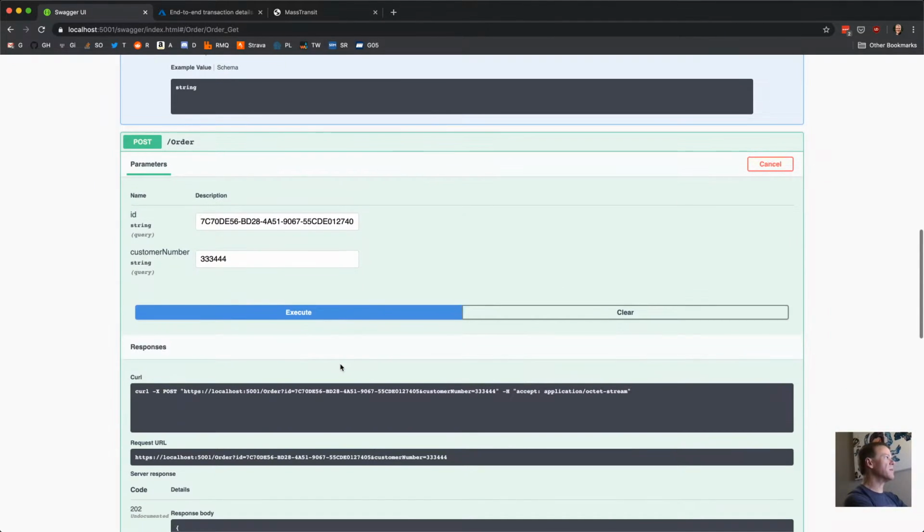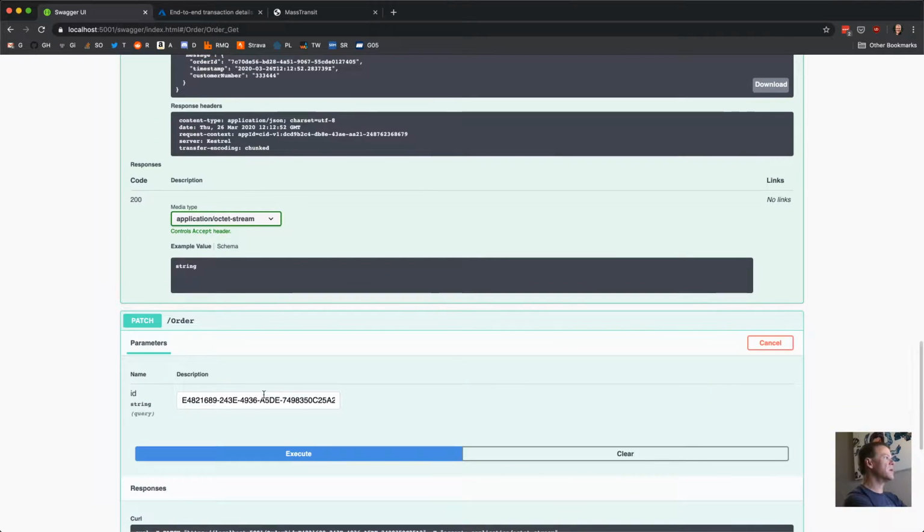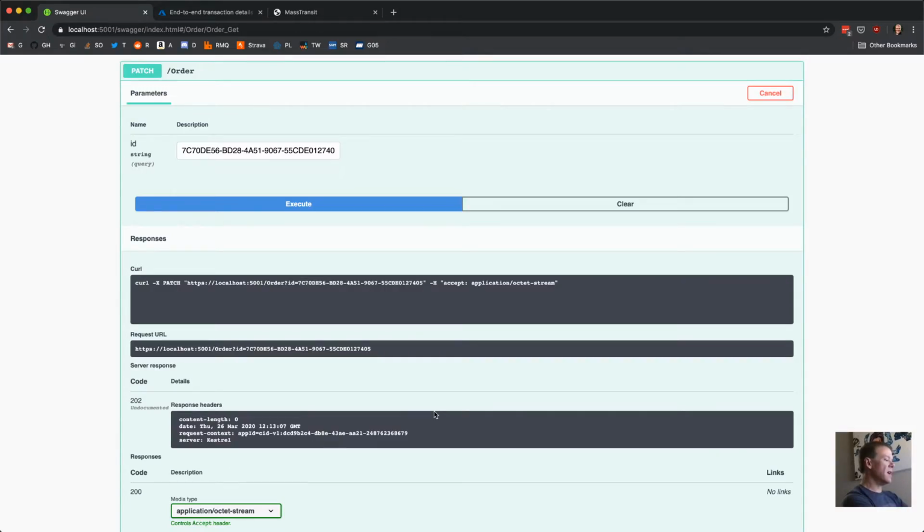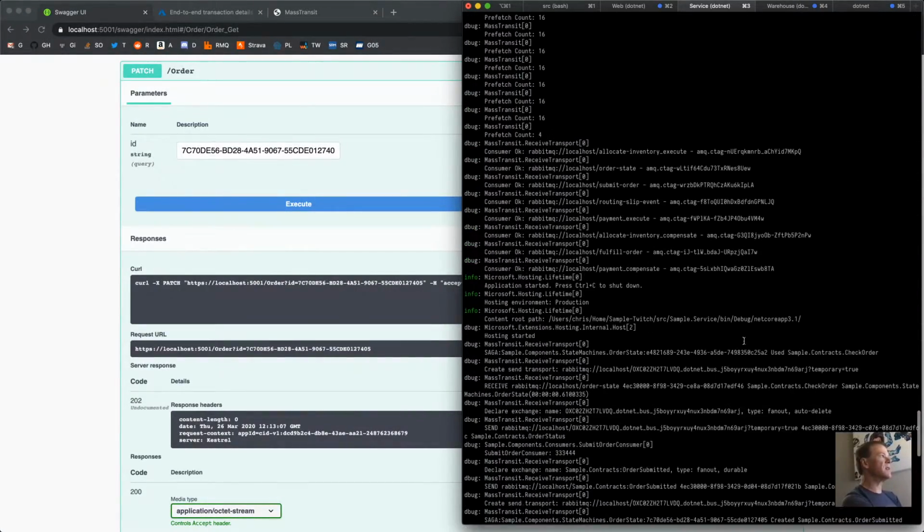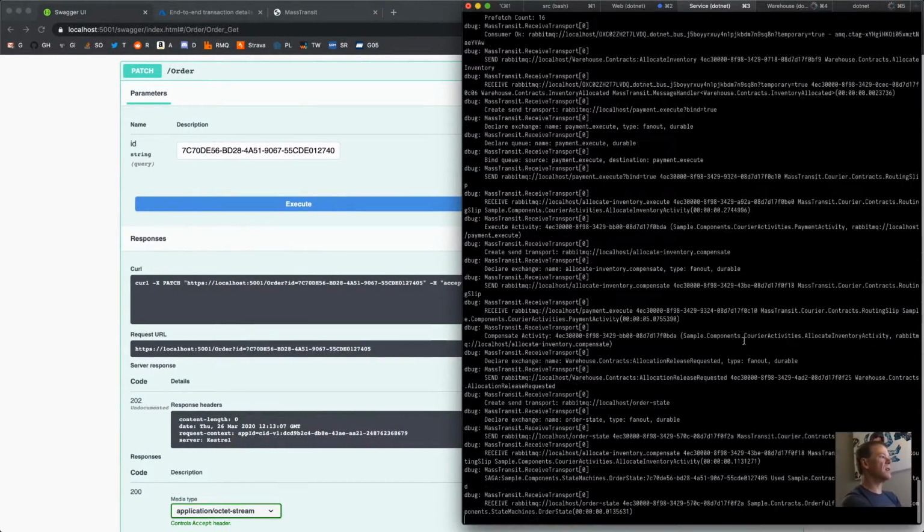If we go and actually do the patch to process the order, we see that we get that. The back end runs. I don't see any errors. Everything looks good. I get to the order state. Order fulfillment faulted. The routing slip did what we expected because we're still forcing the payment type to fault. So everything looks good there.